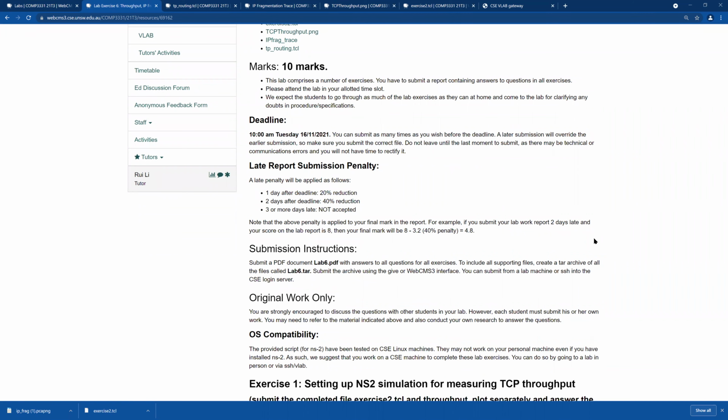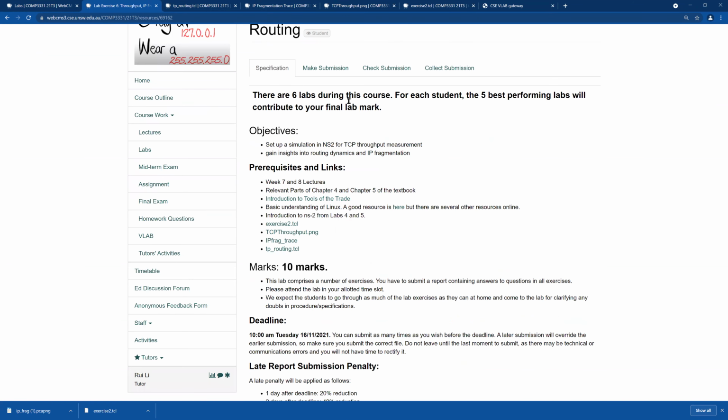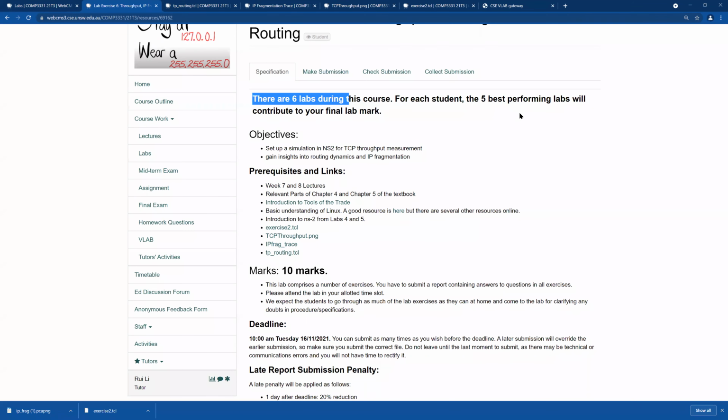Yeah, you're correct, because there are 6 labs, but we only count 5 of them. So if you got full marks for every lab, you can skip the last one. Yeah, I still recommend you to have a look at it, but you can skip the submission.